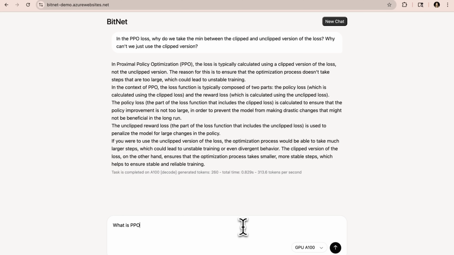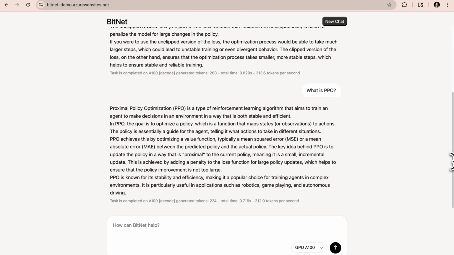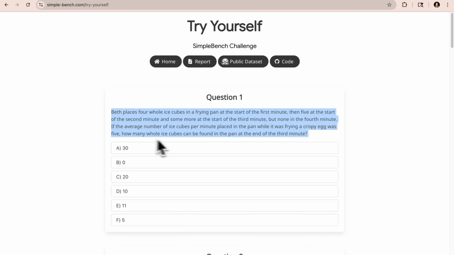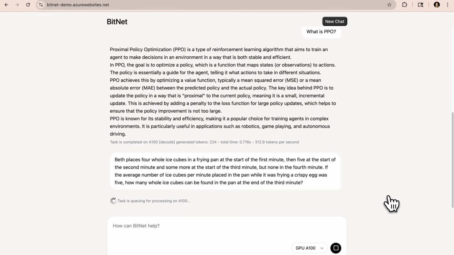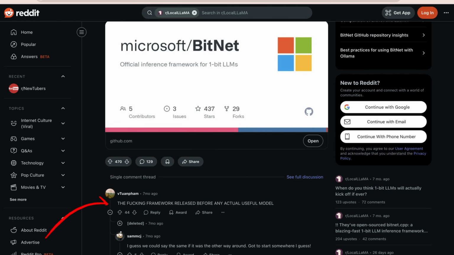Then I softballed it with a more basic question: what is PPO? The answer wasn't exactly wrong, but kind of lazy and repetitive, reminded me of a fourth grader. And finally, I tried a gotcha question from simplebench.com, which contains a lot of distractors. This one in particular asks how many ice cubes are left 3 minutes after placing them on a hot frying pan. And it fails. But maybe vibe checks are not fair because, as users, we're calibrated to huge proprietary models, like the ones behind ChatGPT. Though this does make me resonate with this comment on Reddit.